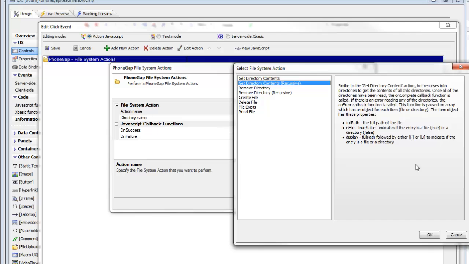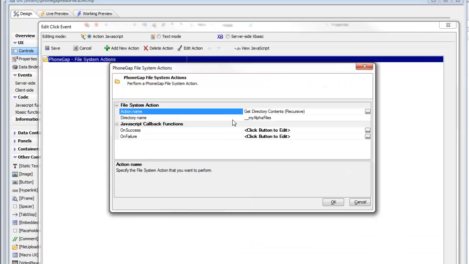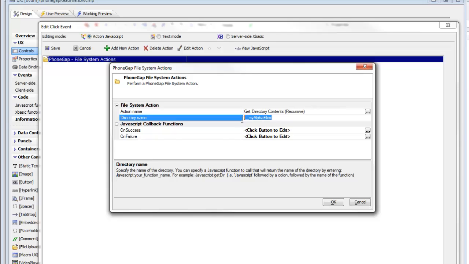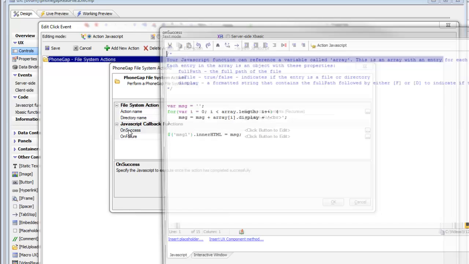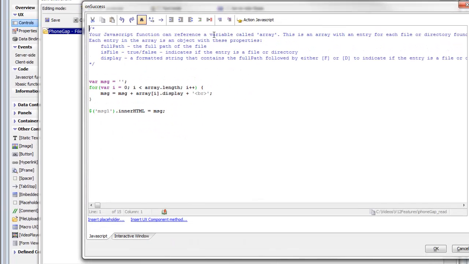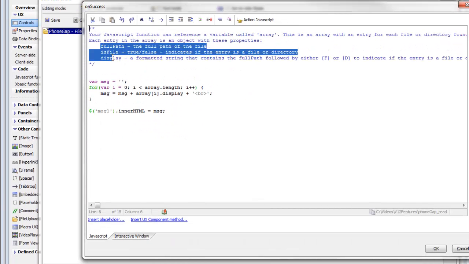and you can see that this function gets passed into it an array. So if we go here and look at the, so this is the name of the directory we'd like to read, and then in the onSuccess function, you can see that the onSuccess function is called, and it's passed in an array that contains these properties.